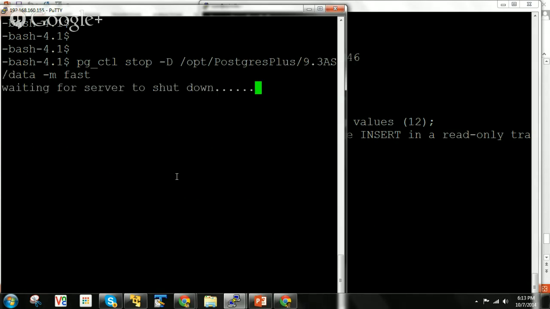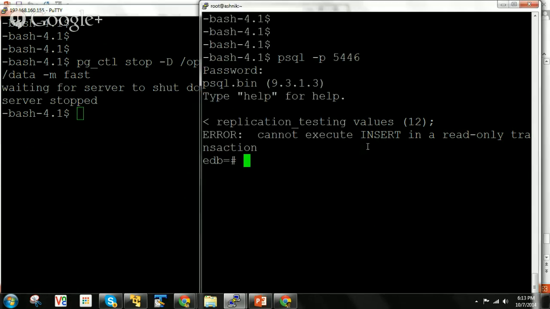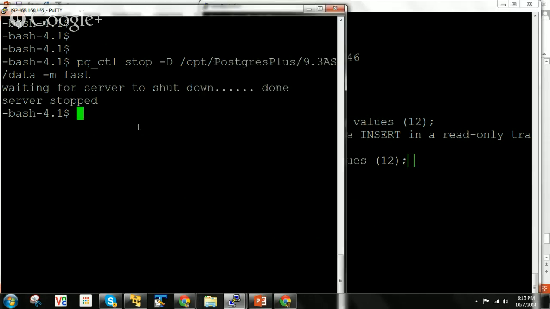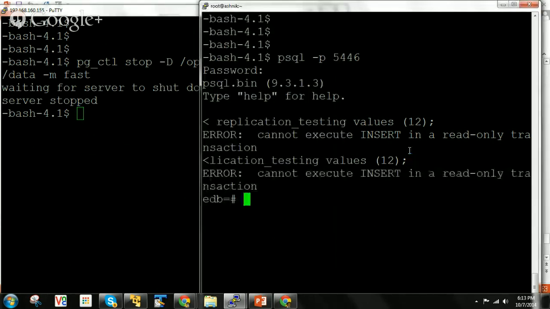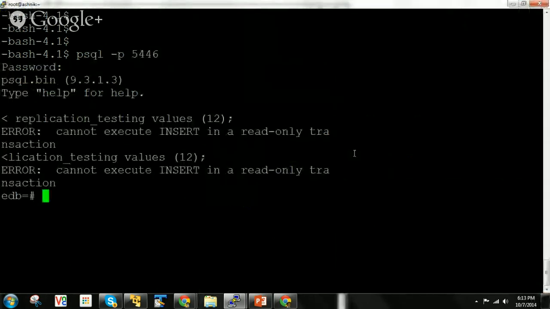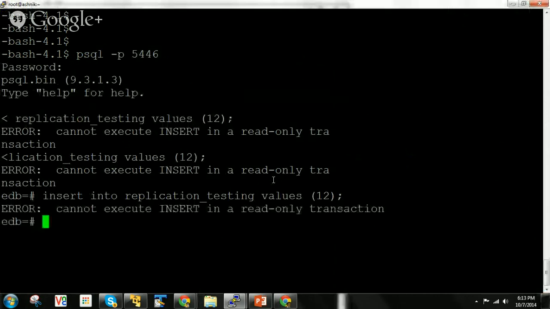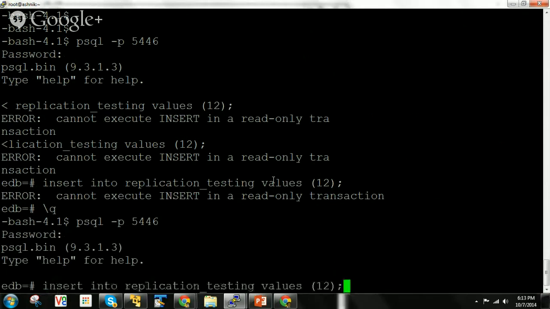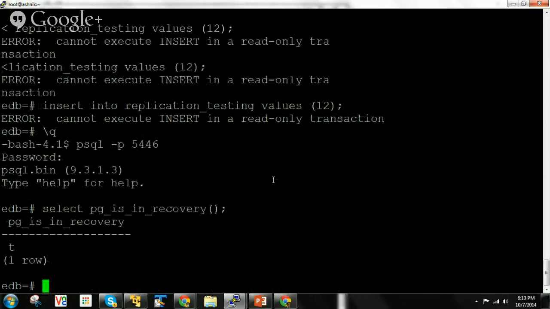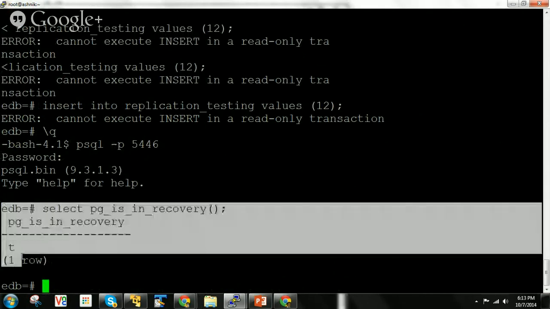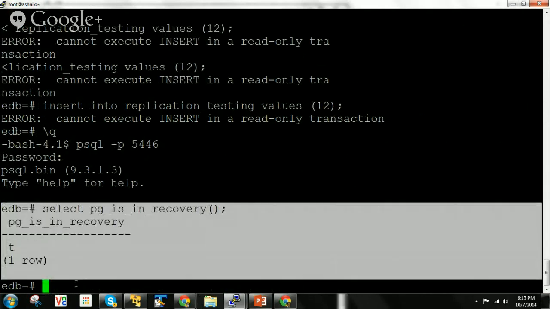So this shutdown is actually waiting for all those WALs to be replicated, which now got replicated. You'll notice that the moment the primary server has been stopped is not the moment the secondary server becomes primary. See, the secondary server is still read-only because it is still not primary. pg_is_in_recovery is still true. It is still in recovery mode, waiting for more WAL files.